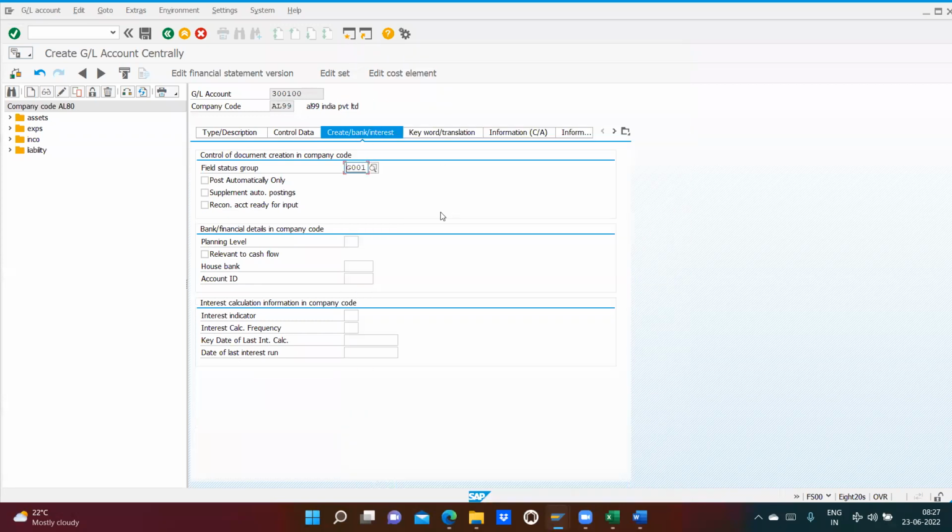Go to create, just tab field status group, press F4 and put G001 and save it. When you save, on the left hand side it will expand or it will vanish. Just have a look. See, did you see it expand? Because in AL80 also 300 is repeating, but that is fine. That's the reason it got expand. Now you know that you created at least one GL account.